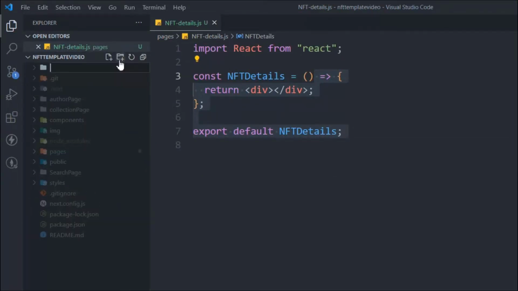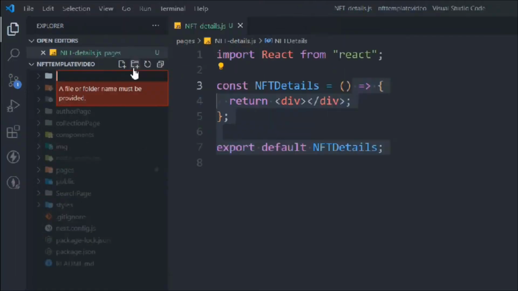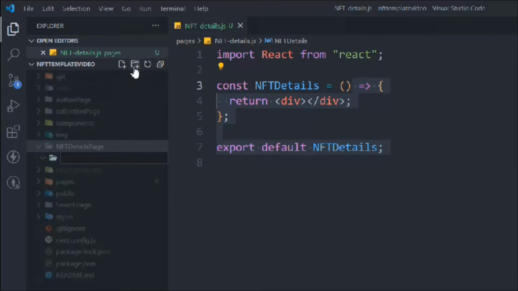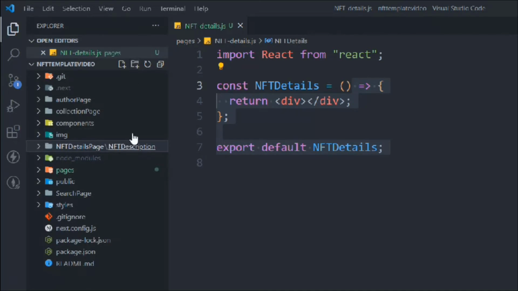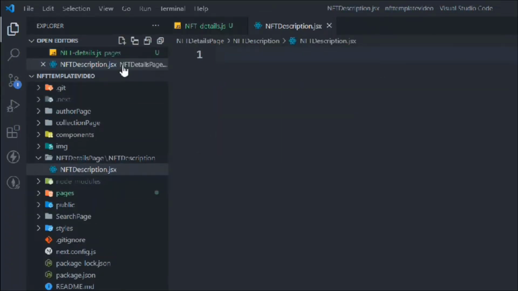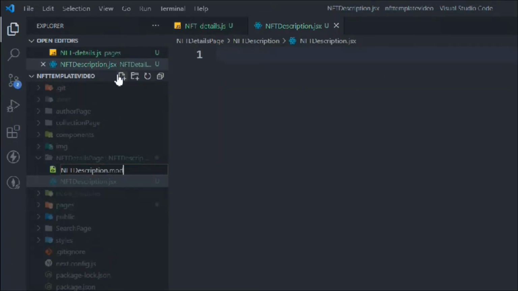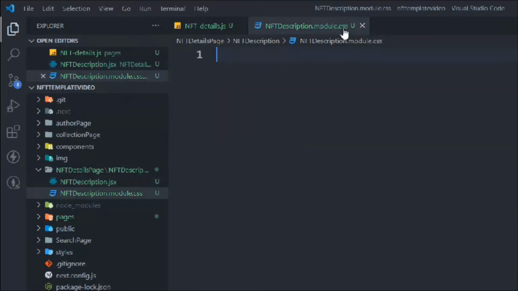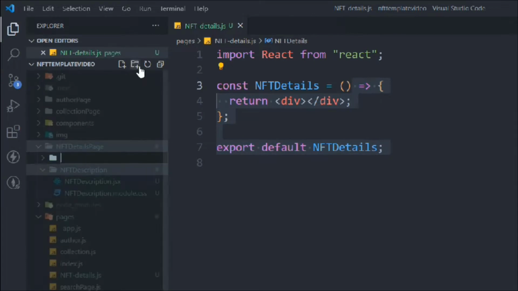So let's create one folder in the root directory and we'll call it NFT details page. Okay, in this we're going to keep all the components for this particular NFT page. So in that we're going to create a folder, and the first folder would be called NFT description. In that we're going to create the JSX file, and we have to create the CSS file for this description.